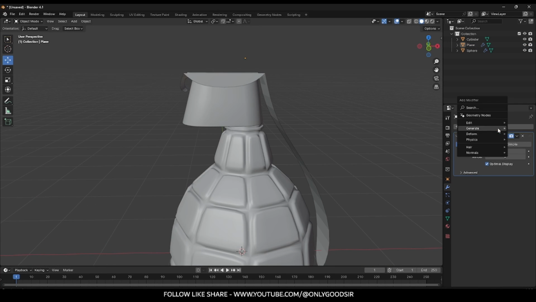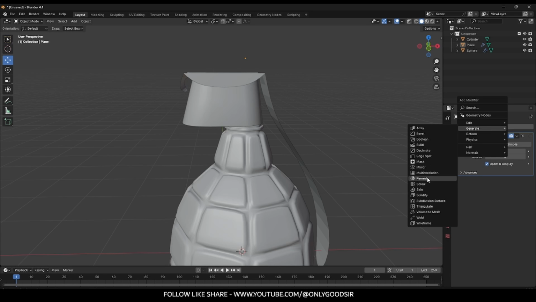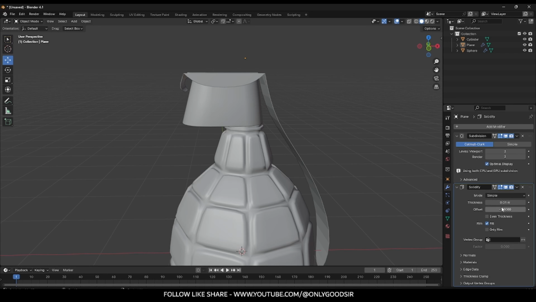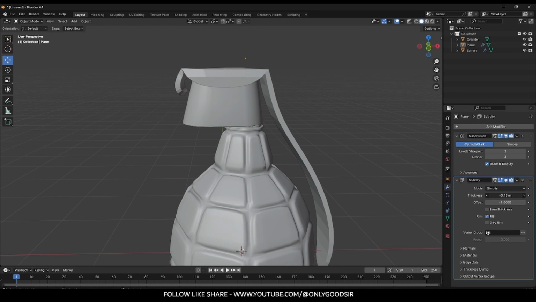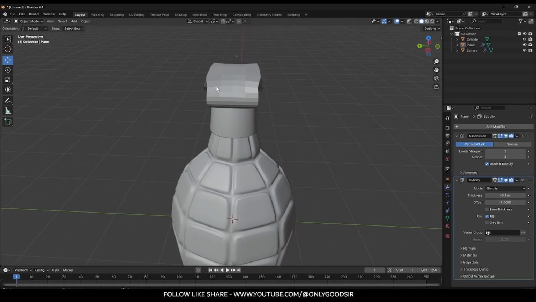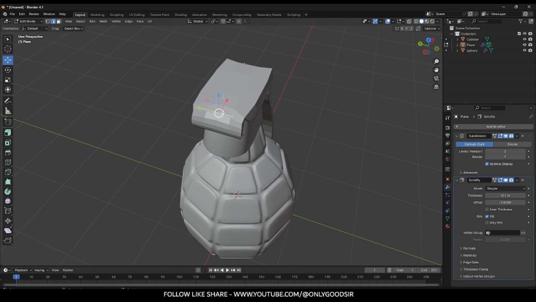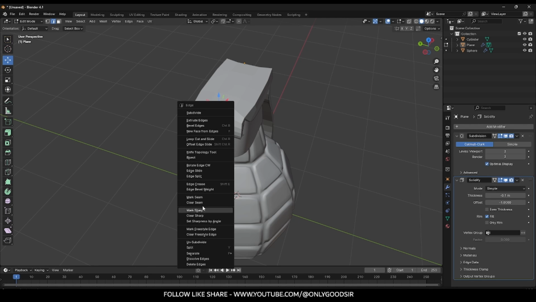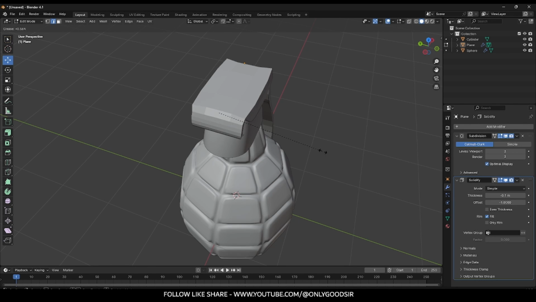That's fine. Let's add a solidify and increase that thickness this way. Maybe I'm gonna add an edge crease here because that's kind of too... edge crease. There we go.